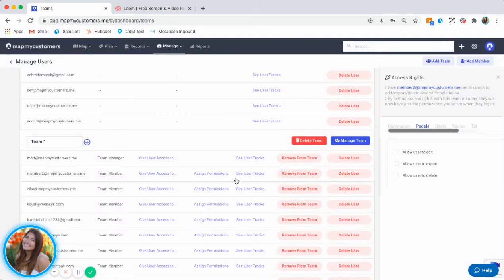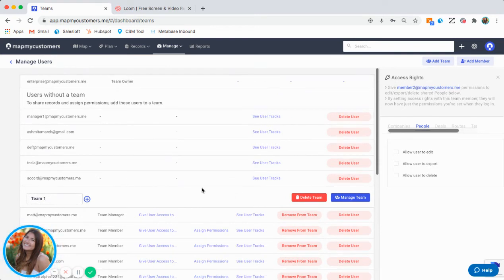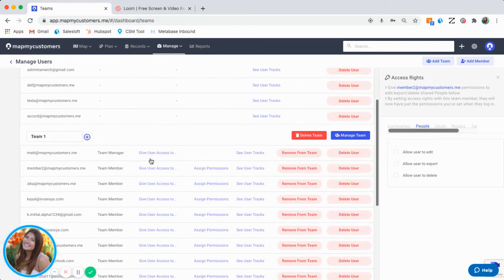Again, removing a member from the team is not going to delete the user, but simply is going to drop them into this Users Without Teams section. If you would like to completely delete the user so they're no longer with the company, you can simply hit this red Delete User button.